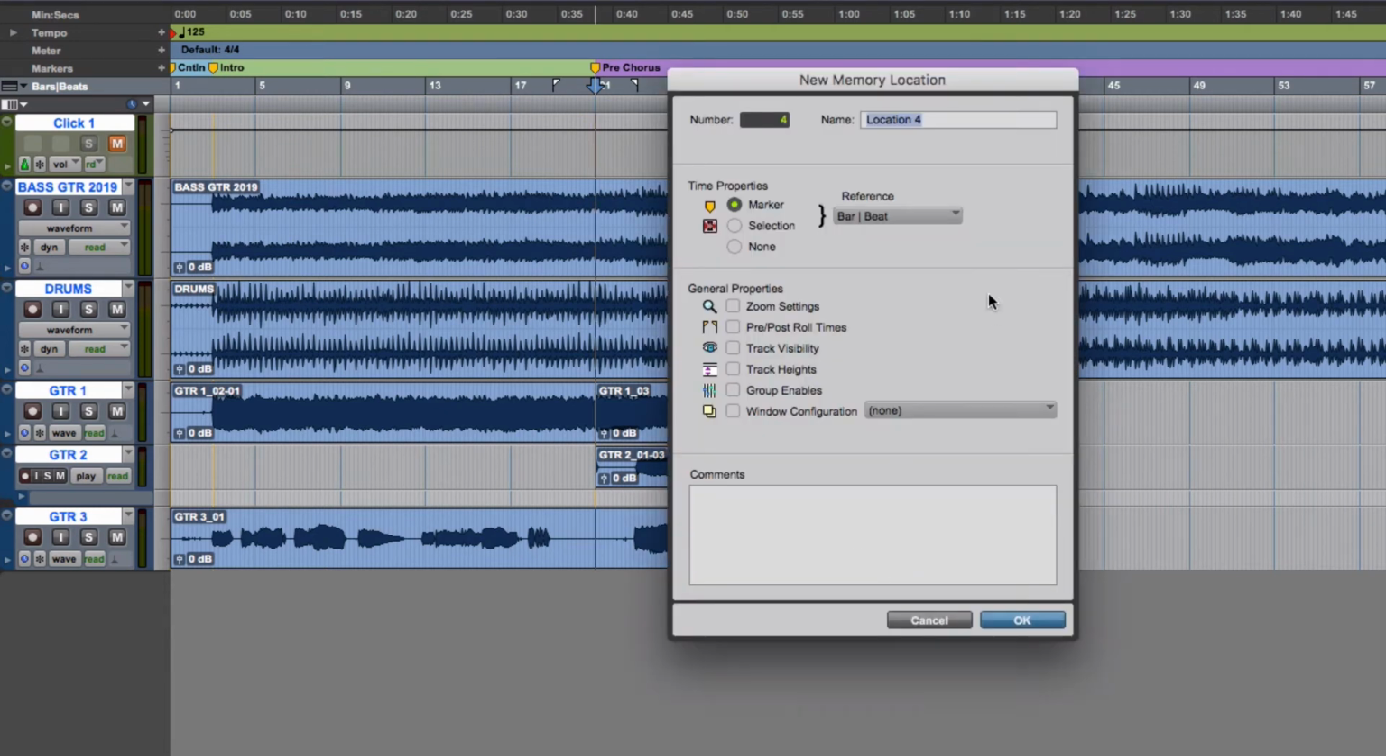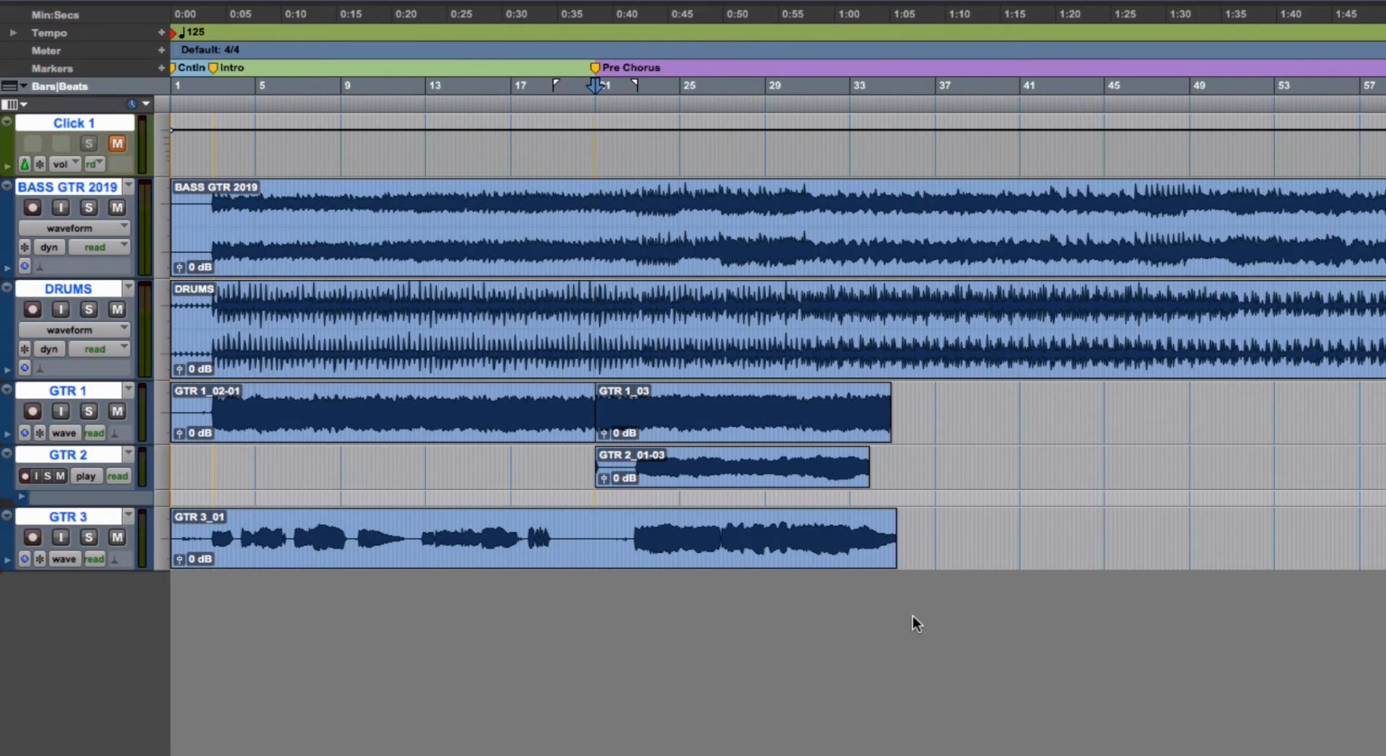Also, there you've got a reference. At the moment, it's set to Bars and Beats, which is what you ideally want. However, if it hasn't been done to a click, then you've got Absolute, which is sample based. But as I say, for the minute, because we know it's done to a click track and everything, I'm going to set this to Bars and Beats. So cancel that. I've got my memory locations set up, and I can then continue that.